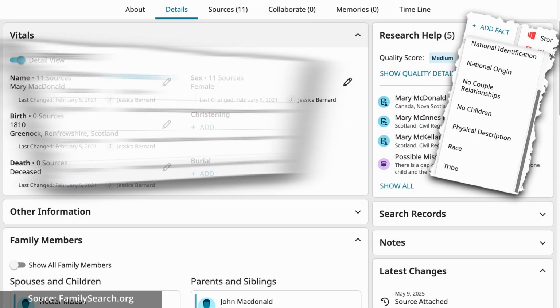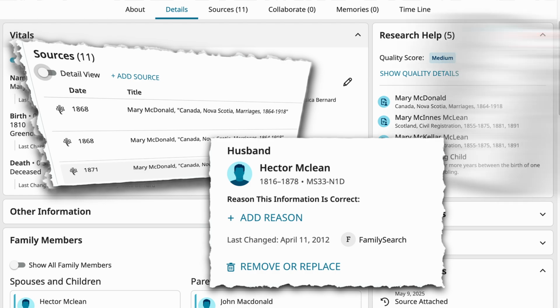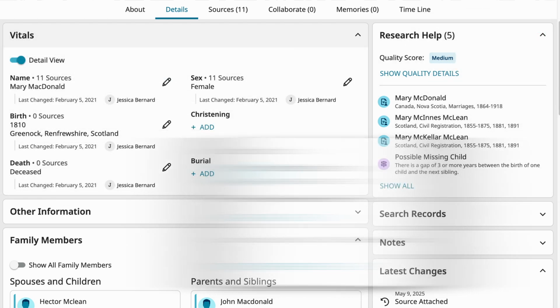Have you ever found an ancestor on FamilySearch but felt completely lost about what to do next? You're looking at a profile page filled with tabs and buttons and information, but you're not sure where to click or what it all means. Well, don't worry. You're not alone.